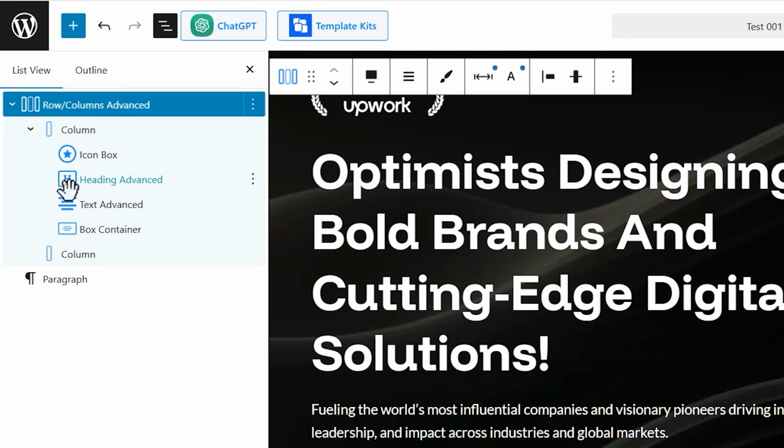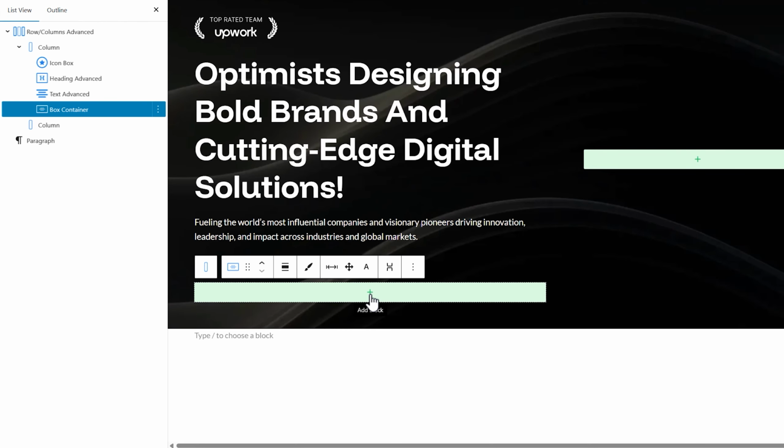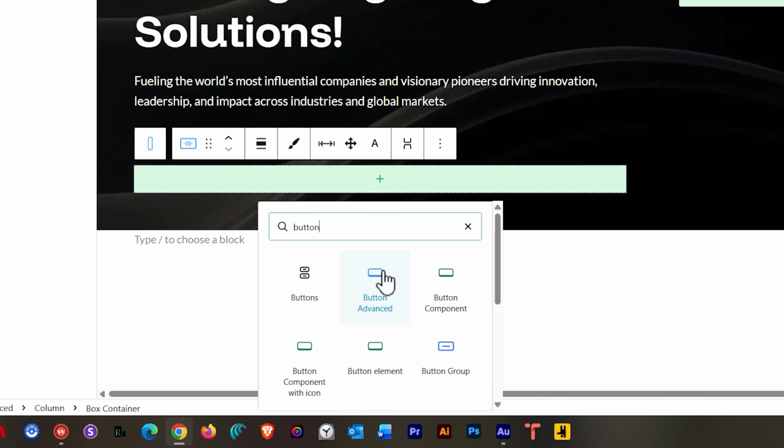I've got my Greenshift installed. In my column on the left, I have a box container currently. I want to create a few little things in here, so I need the box to make everything nice in line as a flex option. But what we want to do is bring in the button. So I click here and I'll type for button and look for the button advanced with the blue icon.